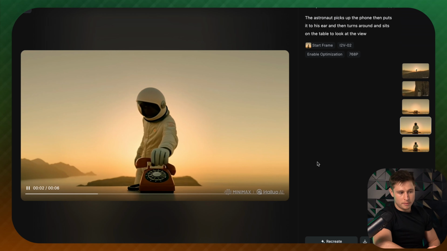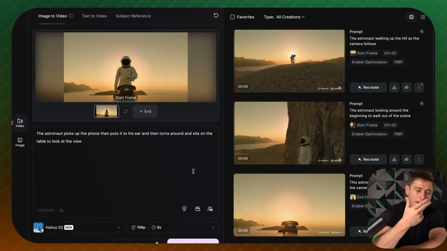This is what it generated for me. I really like that output. If I didn't, I could obviously redo it. There's a setting right here that says recreate.